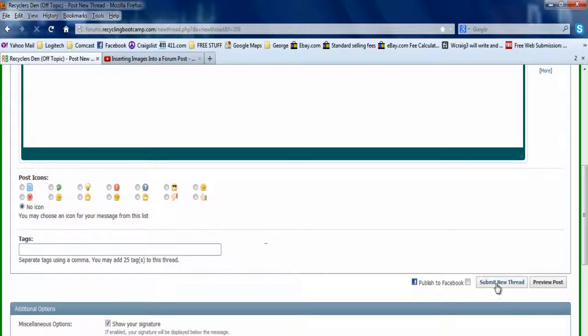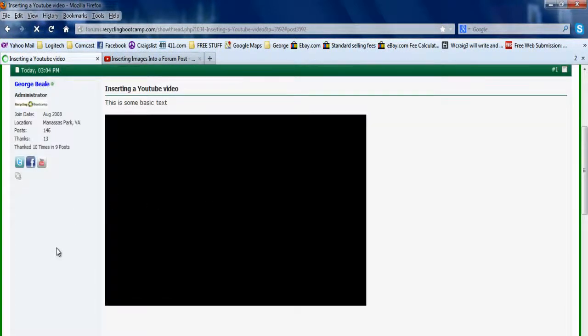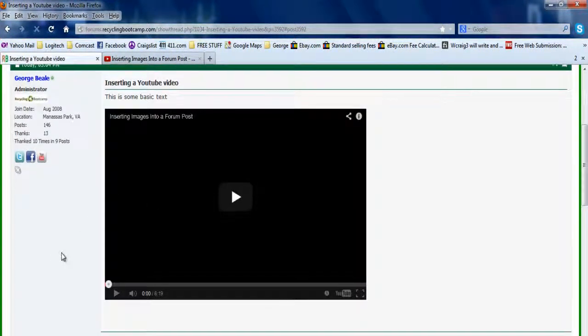And then basically what you do is you just hit submit new thread, or if you're replying to a thread, simply click reply to thread. Take a second, and then voila, there you have the implemented YouTube video that we just implemented into this forum thread. So basically that's all you got to do.